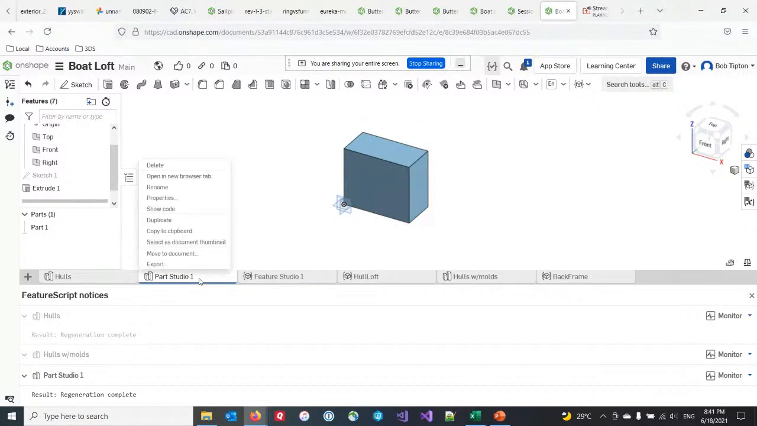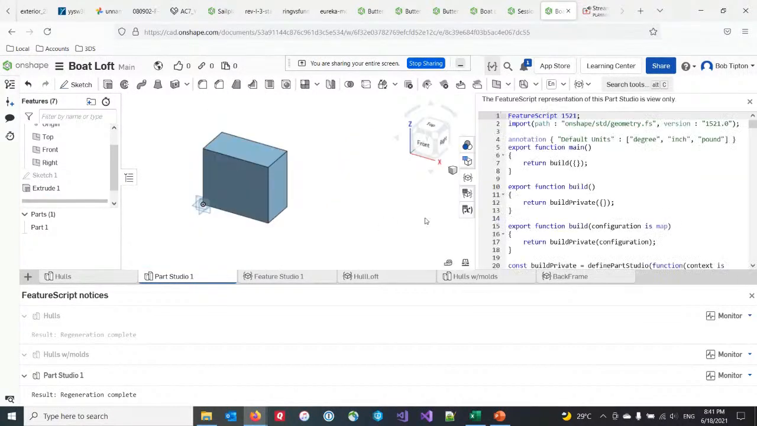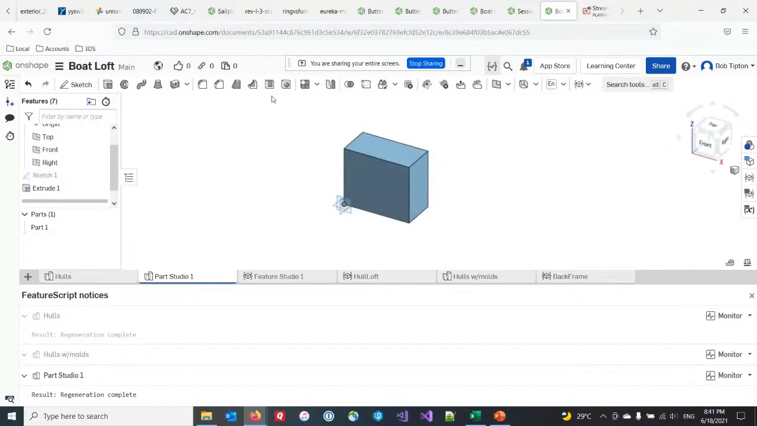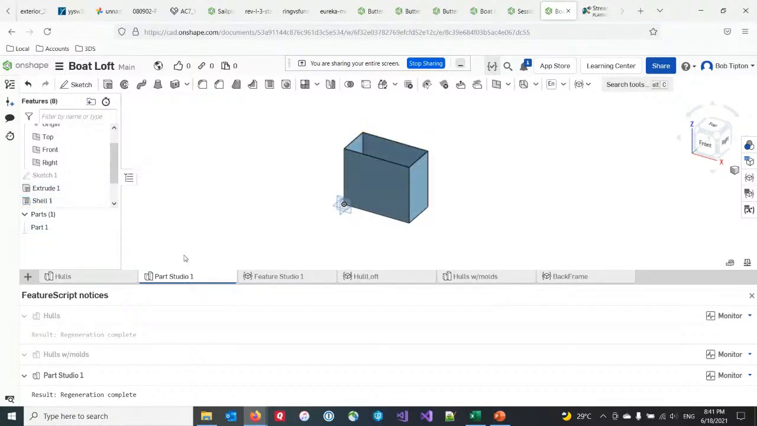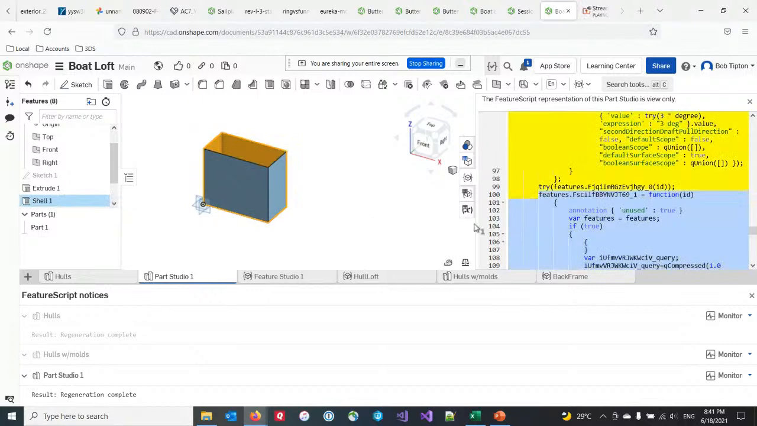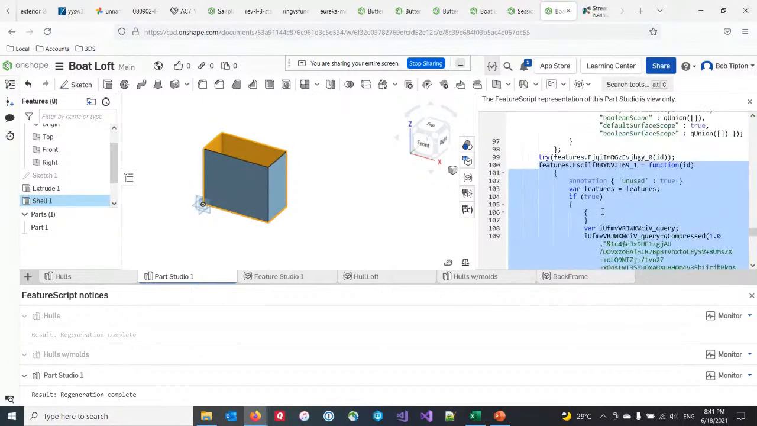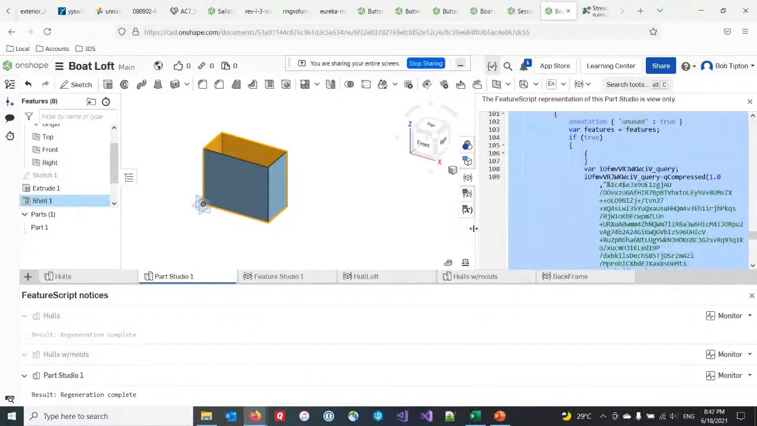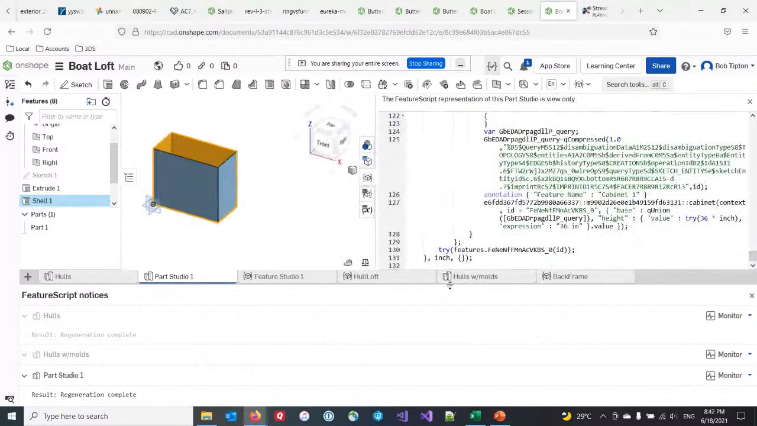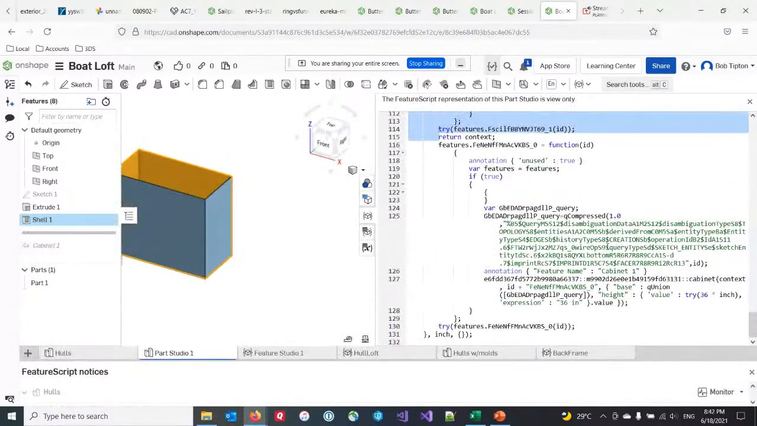and we're going to make use of the show code feature. Oh, I need to make one more step. I'm going to do the shell here, check, and now we're going to do the show code feature and click on shell. And there should be a query coming in here. Move this over. So we actually look at how Onshape itself did the code.